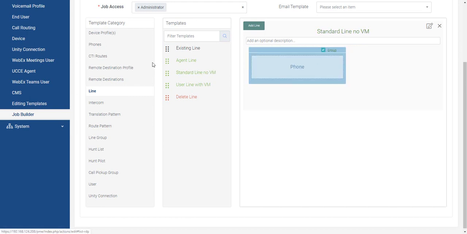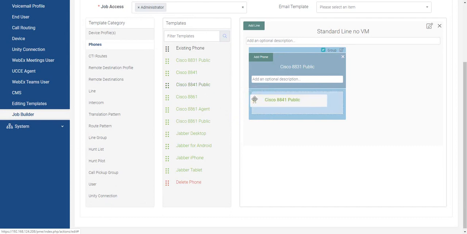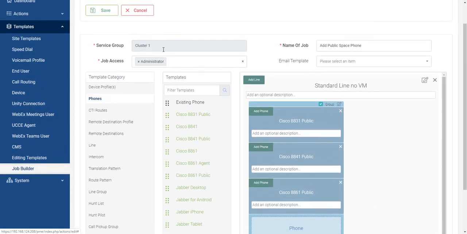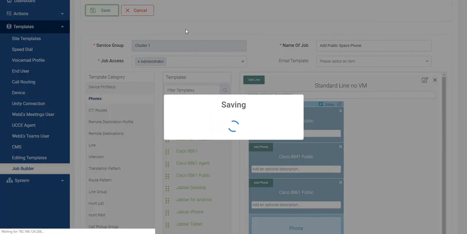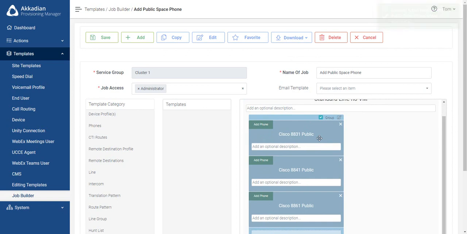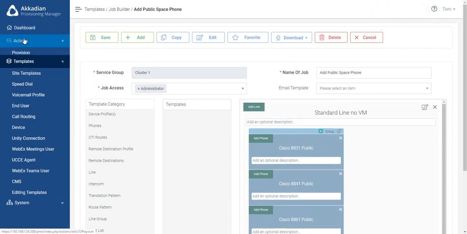Then here, I'm going to go back to phones and put in the 31 public. I'm going to hit continue here because I'm not adding anything else. I'm going to add the 41 public and the 61 public. And then I'm going to go ahead and hit save. So this job now will allow me to select one of those three devices when I'm creating my public space phone. So let's take a look at what this looks like.